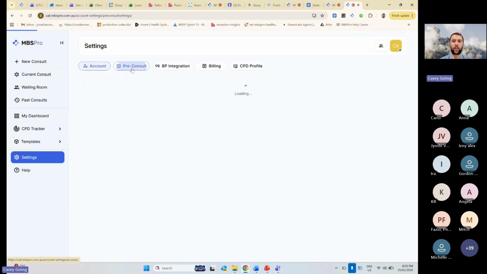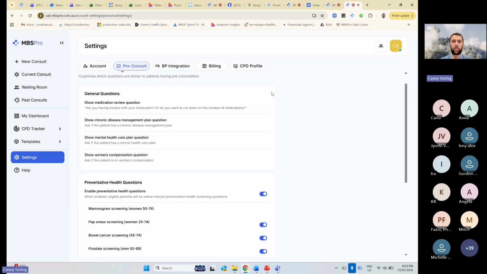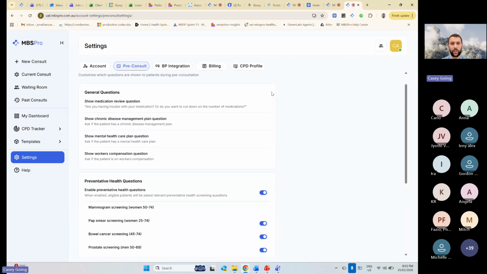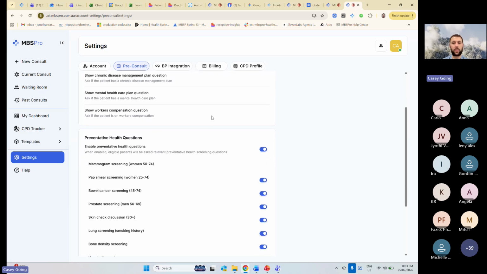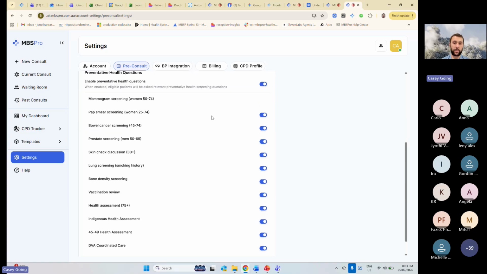So let me show you our pre-consult function. Essentially with the pre-consult, this is not quite out yet, but very, very shortly, we send out a text and it just asks a bunch of questions about the patient, what they're coming in with. What we're doing is we're adding in the ability to add some minor level of customization to the questions that are going out to the patient.